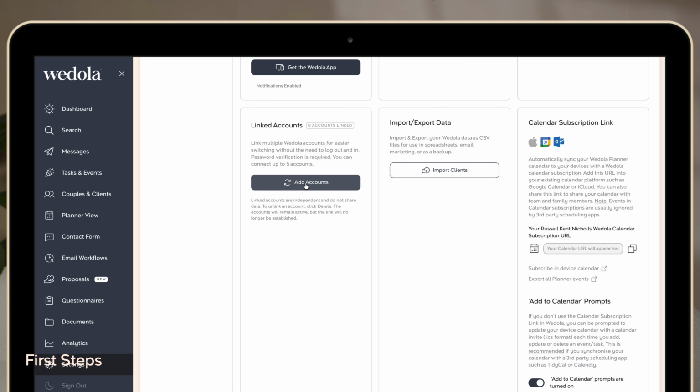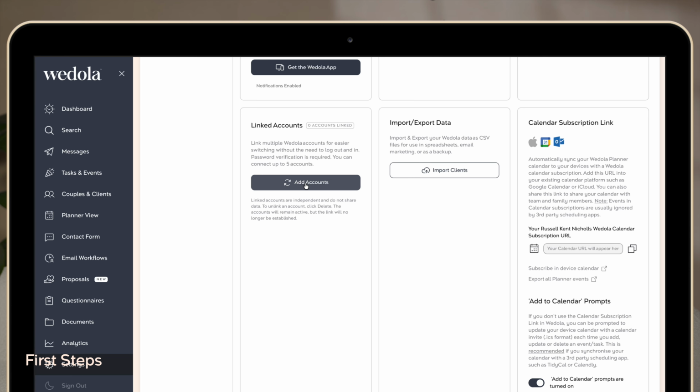We have the option to link accounts. So if you run multiple wedding businesses, for example, if you're a videographer as well as a content creator or maybe a DJ, you can create multiple Wedola accounts and link the two together. Right now, we support the sharing of the planner view, so you can see and compare the different tasks that you've got booked in on both accounts. And we're hoping in the future to be able to create more functionality for linked accounts.